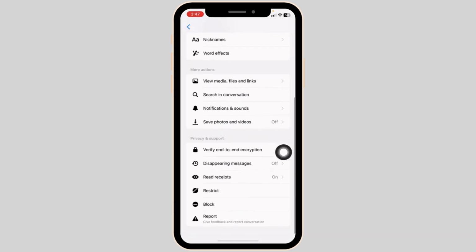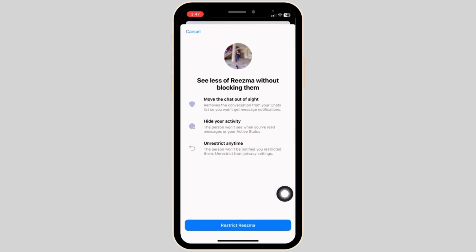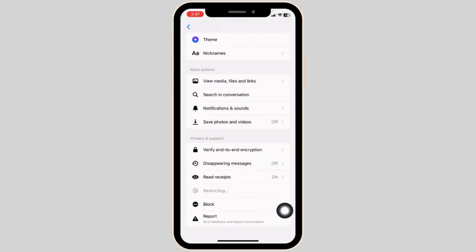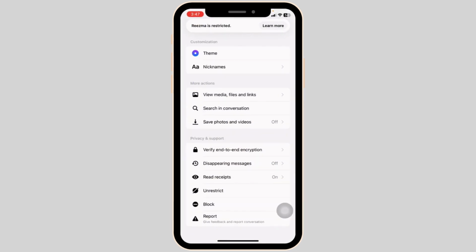Scroll all the way down. Click on the option of restrict. Restricting will move the chat out of sight and hide your activity. Click on restrict. Once you restrict this person, this is similar to removing end-to-end encryption.